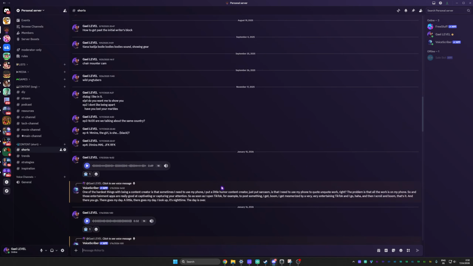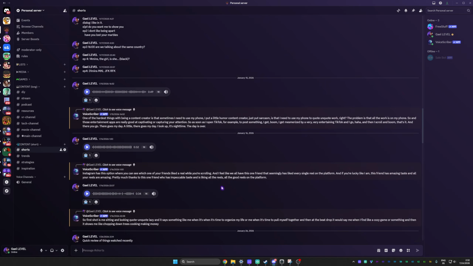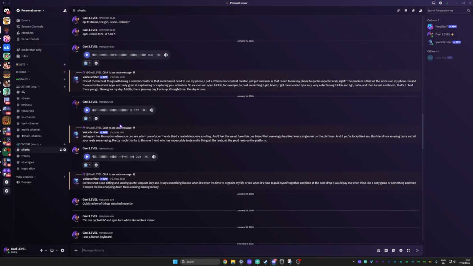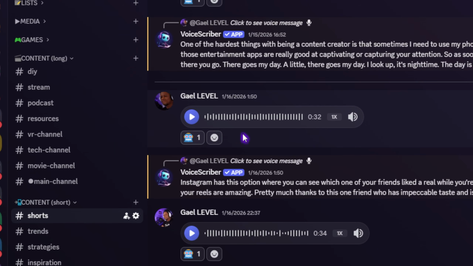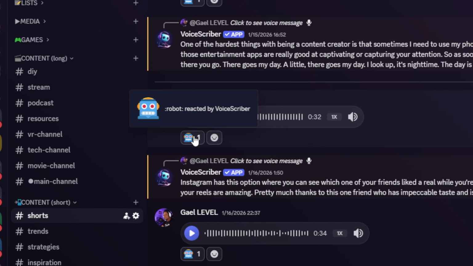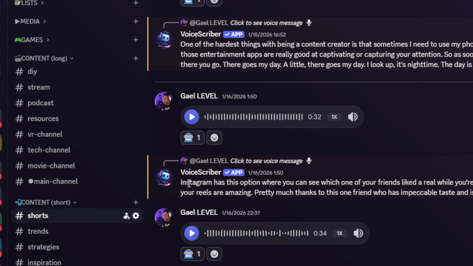Honestly, there's so much that you can do with Discord with or without bots. You can see the notes that I've taken. Look at that. You can see me using Voicescriber here. As soon as you're done recording, it puts a little ear emoji, and when it's done, it puts this one and then posts the text right there.